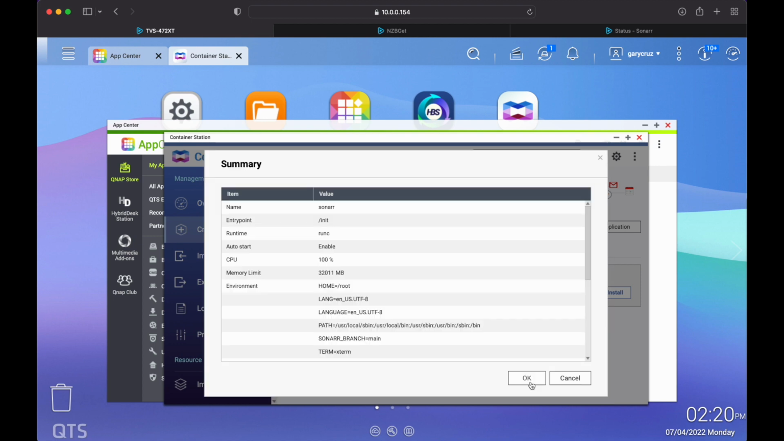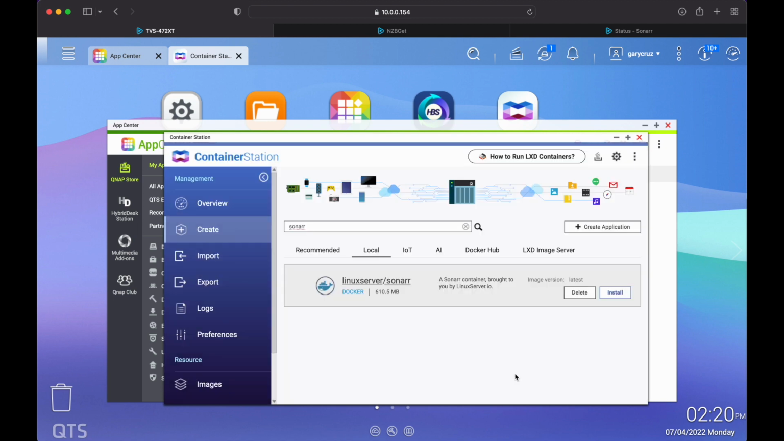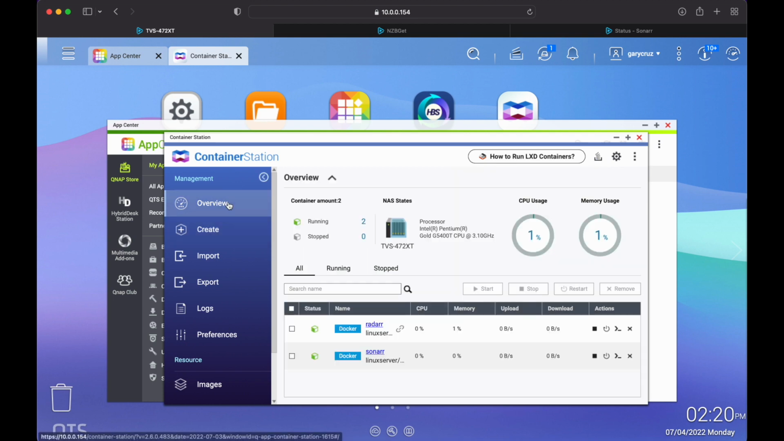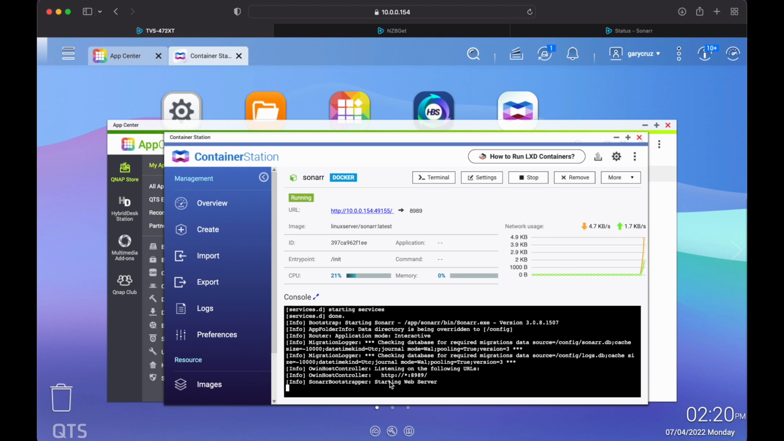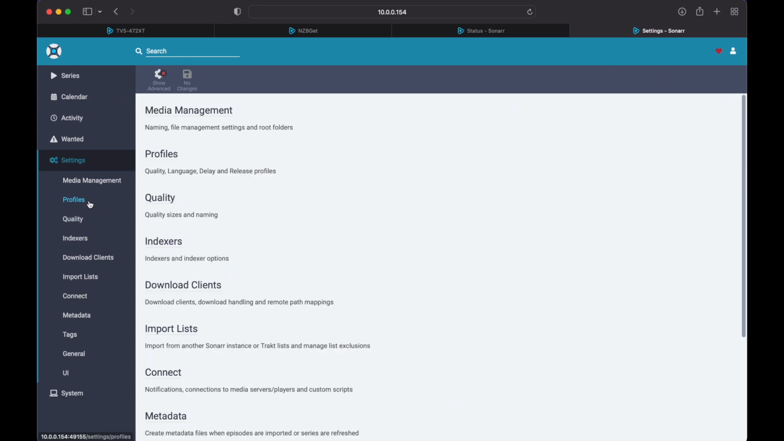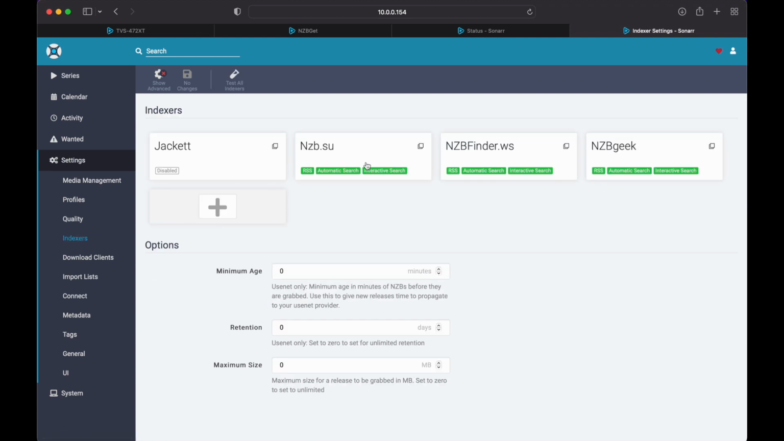So let's go ahead and click on create. Review that. Click on OK. And it completed already. Let's see if it started. It's starting. Started the web server. Let's jump into Sonarr. Okay, what's nice is that it grabbed the images from the config. And let's just double check the settings here. Oh, and since all the config is already in that folder, it grabbed that too.